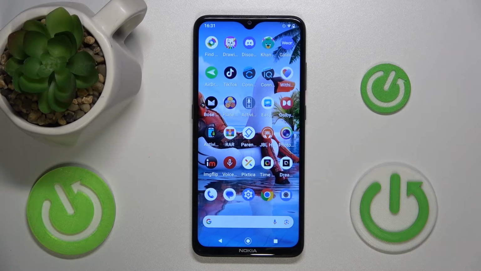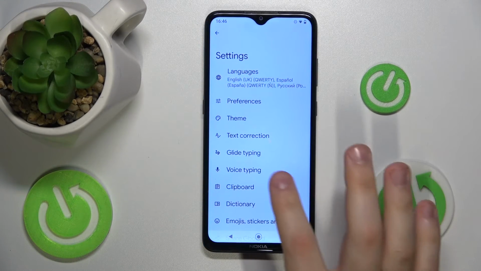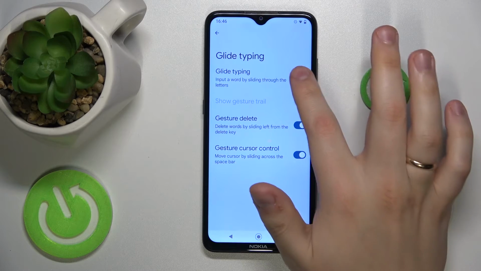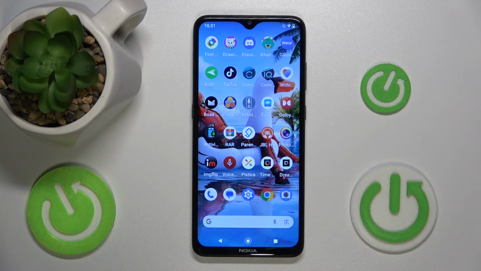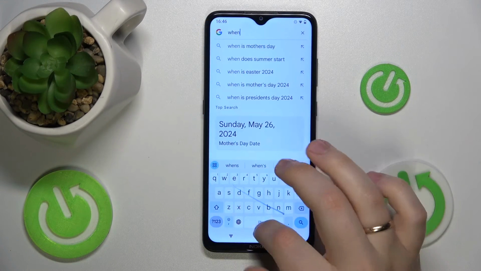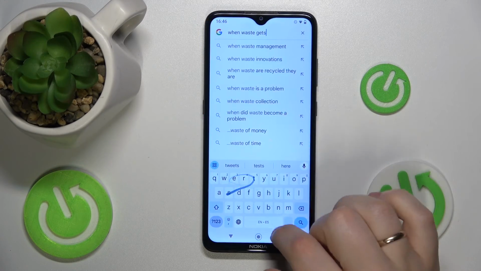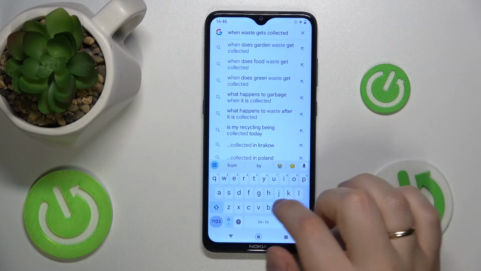Second, if your keyboard app of choice has the Glide typing feature, sometimes referred to as swipe typing, also try it out. From my personal experience, this is the biggest game changer when it comes to increasing typing speed. Just look at how effortless it is to input a sentence using the Glide typing.